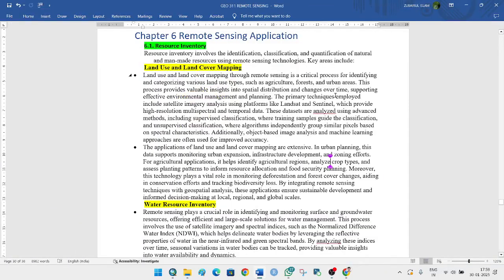So this is chapter 6. In this chapter, we will discuss remote sensing applications. This chapter is divided into three sections. 6.1 is the resource inventory.